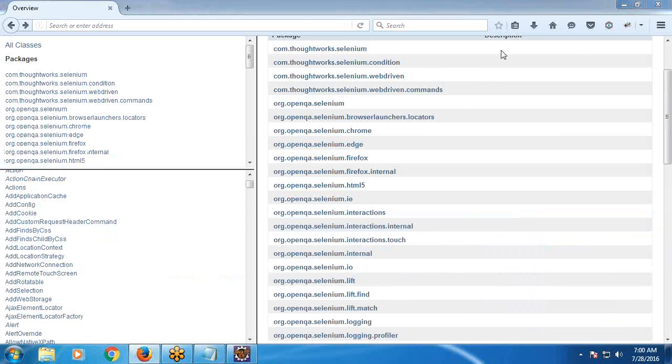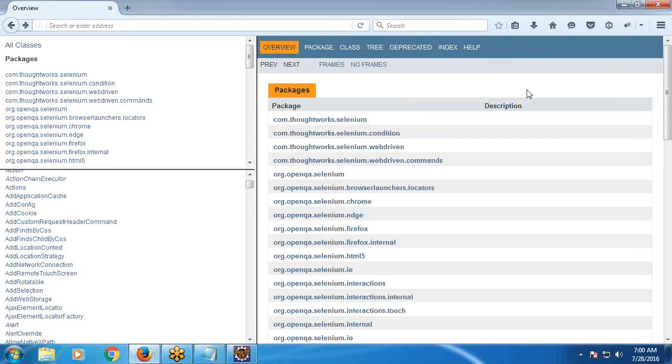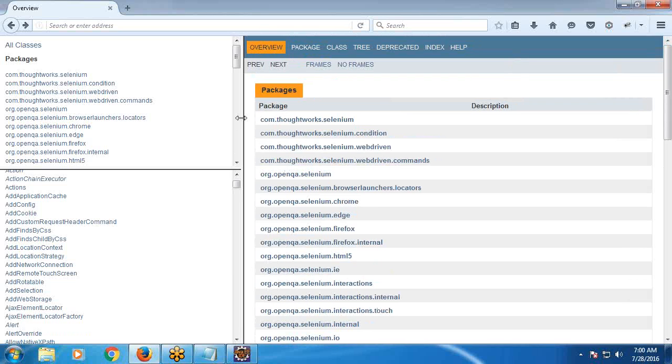Okay, now Sridevi, are you following? Yes, sir. I want to operate this third link, org.openqa.selenium. Find the frame name. Frame index 2 we used earlier. Find the frame name. Packages. You tell me, Madhuri. Find the frame name.